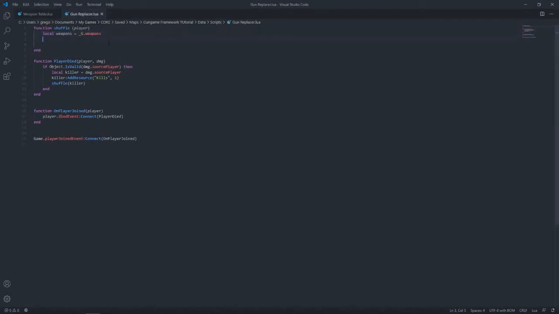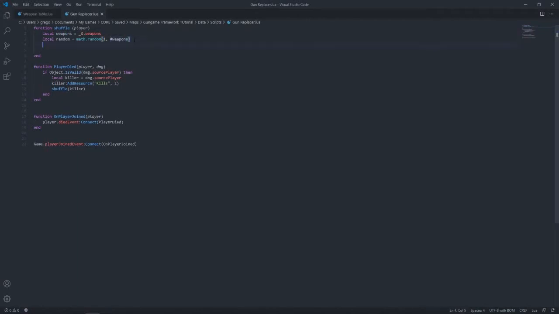So now we have this done, we can do local random equals math.random, let's say 1, number weapons. This gets the amount of entries in the weapons table. This is so we can see how many entries are in there, and we can pick a random number from 1 to the amount of entries in there. So it'd be like 3, 5, no matter what, it will just pick a random weapon from there.